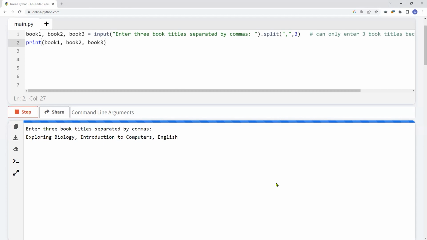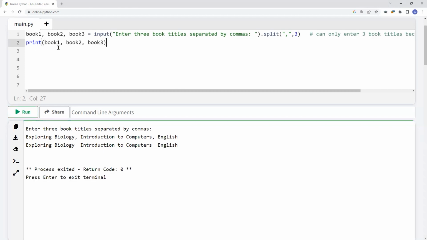An English book. Now, when I press enter, you can see I print book 1. This is book number 1, Exploring Biology. Book 2 is Introduction to Computers. Book number 3 is just English.